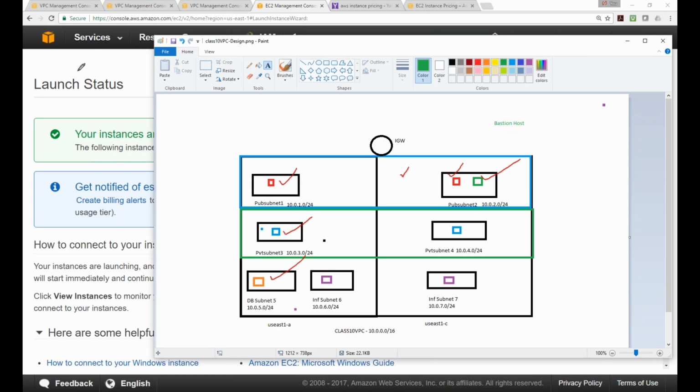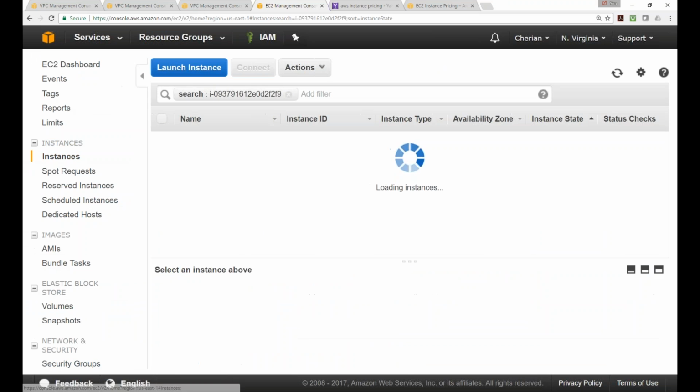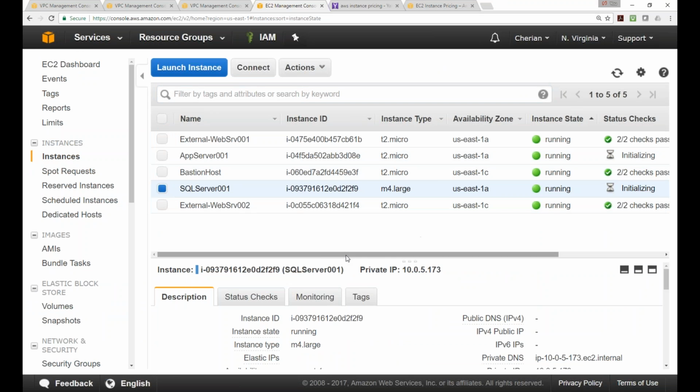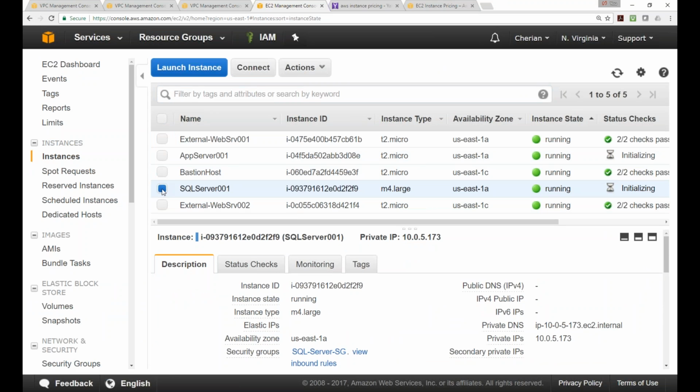So let's now go and do some testing. Let's go here, do all that filtering so we can see that all our servers are getting ready. The first thing, I know you guys cannot check because I have restricted my IP addresses here. Now the first thing is we want to test our web servers. So the external web server 001, does it have a public IP address? See, this is the thing, a private IP address.